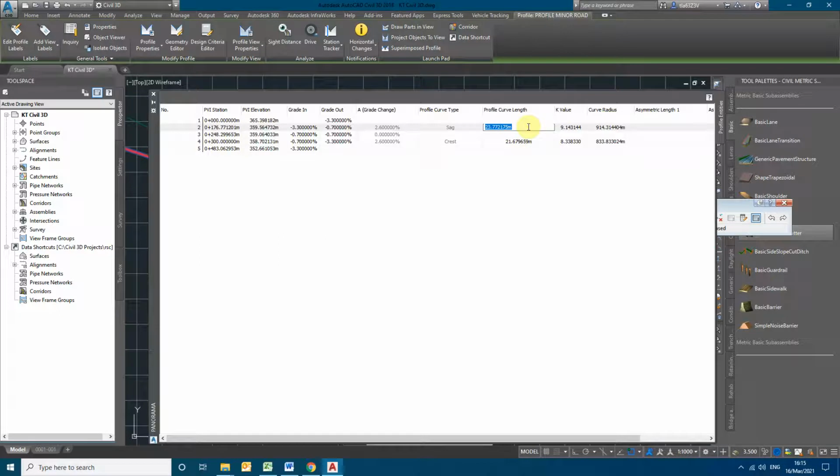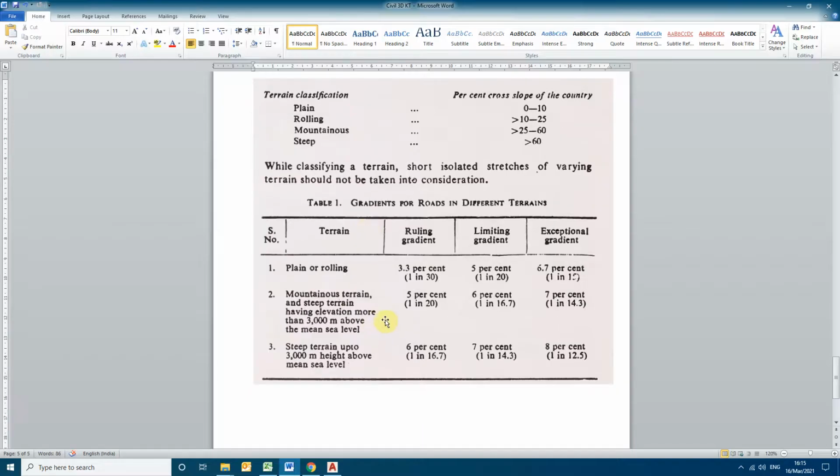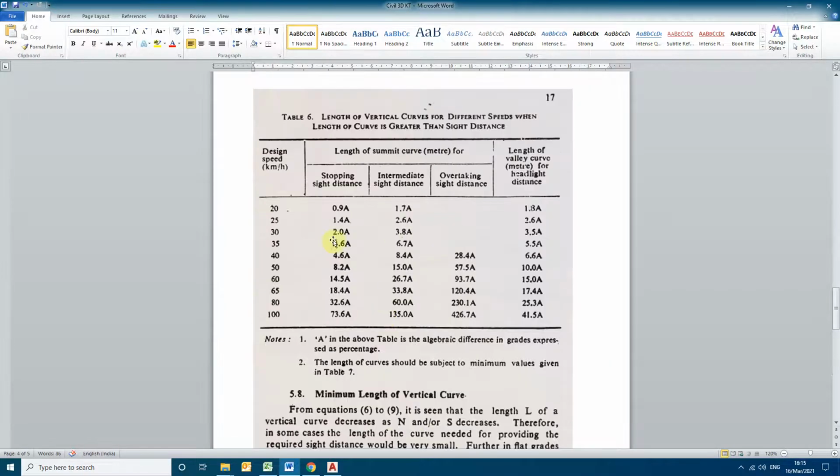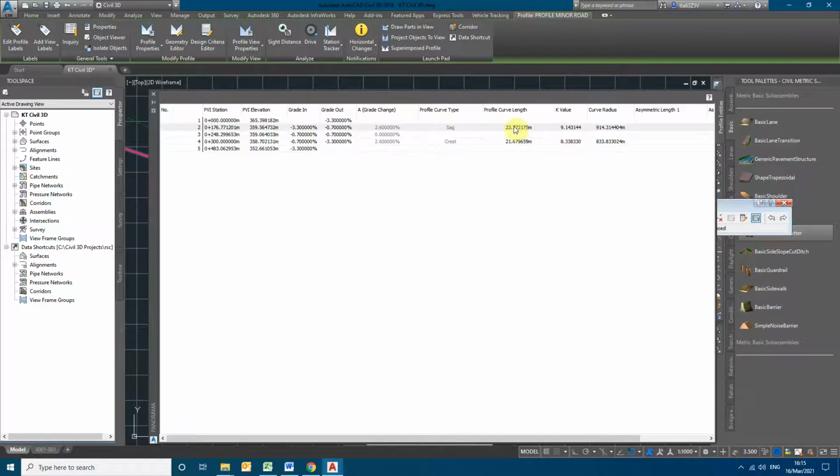The second road is a small minor road which can be designed for lower speeds. So let it be a design speed of 30, or 40 or 50 we can make it. If you are taking 40, it's 8.4, and for the valley curve it will be 6.6. So here, rounding this off to 20, 30, it is satisfying both k values for the 40 kilometer design speed.